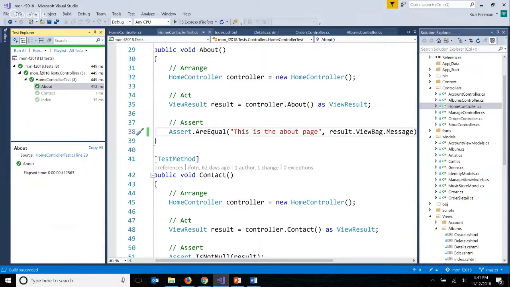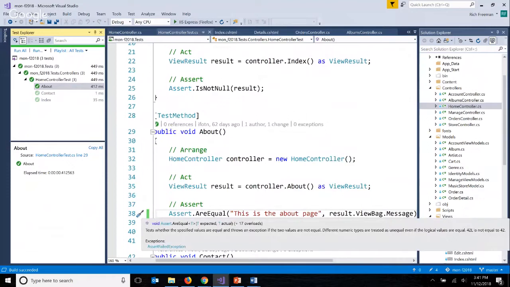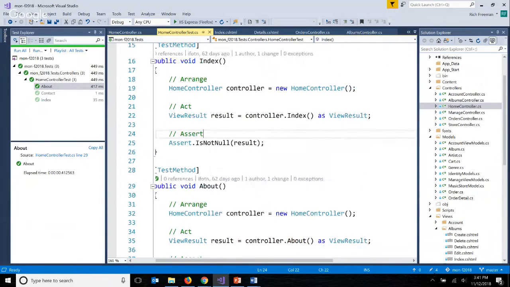So we can assert here, we can basically see 2 different assertions. In the about method, what we're actually testing is the message in the view bag. So we can assert that 2 different values are equal. We want to check that we do get X. We can also assert, for example, in the index method, here we're just checking that when we call the index method, we get a view returned to us. So we can assert that the method result isn't null.